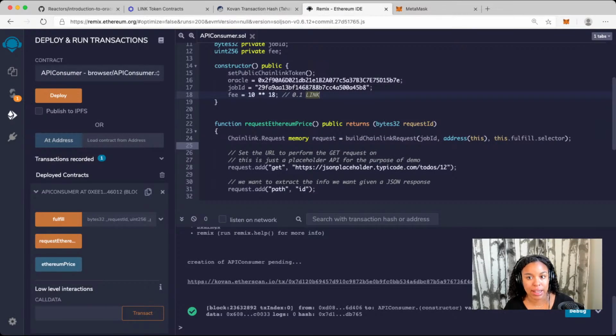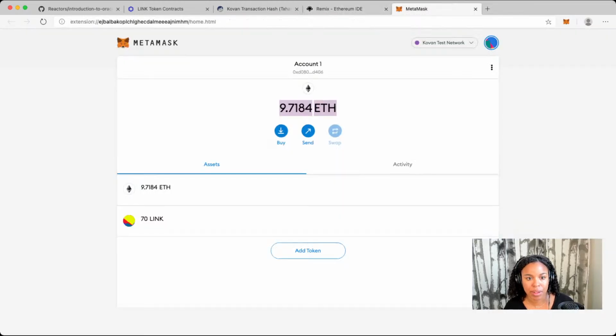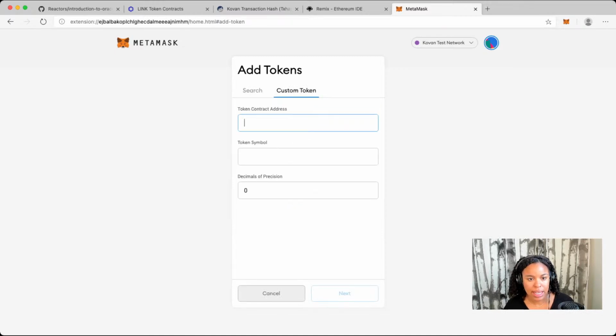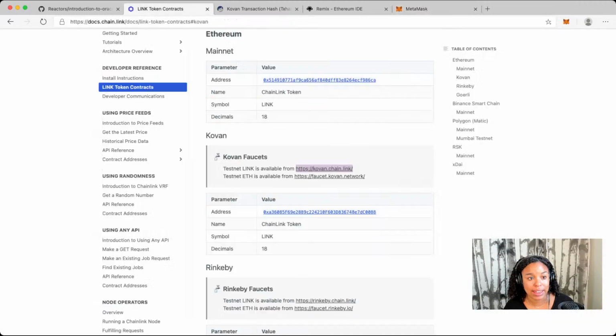nothing has changed there, but what I want to do is actually now go back to MetaMask, and I think add my token here. So I do already have some links, so let's go ahead and add token. We're gonna do a custom token, and here we want to put in the token contract address. So I don't know that offhand, but it was in the Chainlink documentation. So the contract address is this. That's defined here.